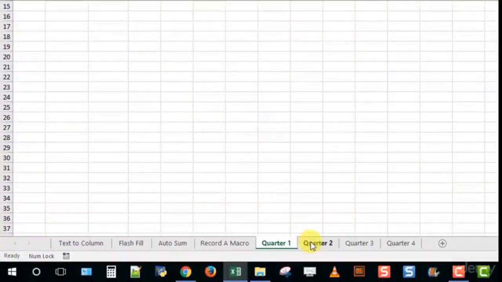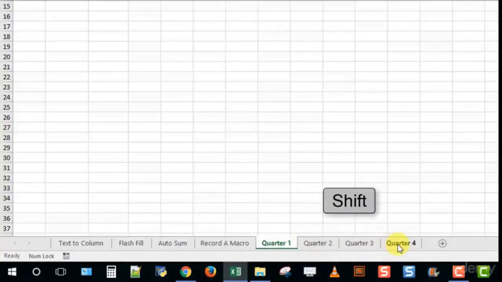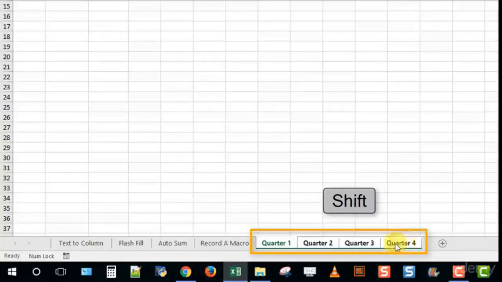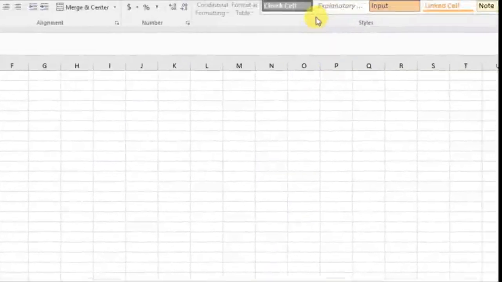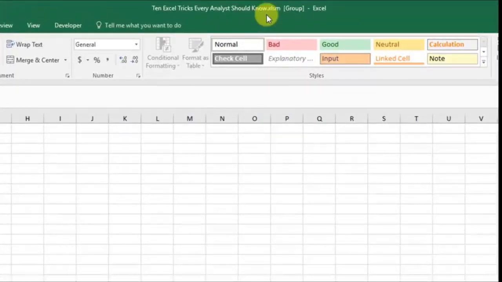So to group sheets together, what you want to do is select your first sheet that you want to group, and then you hold down the Shift key and click the last sheet, and you'll notice that they're all now selected. And then up here next to the sheet name, you'll notice that it now says group in brackets.